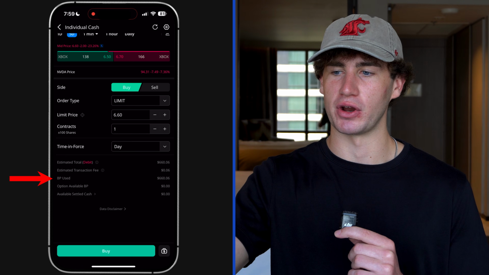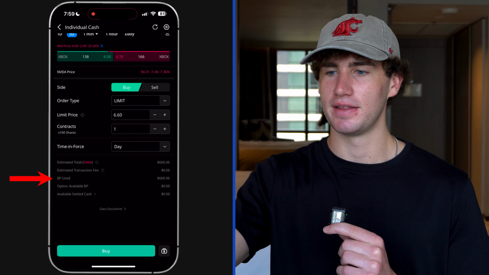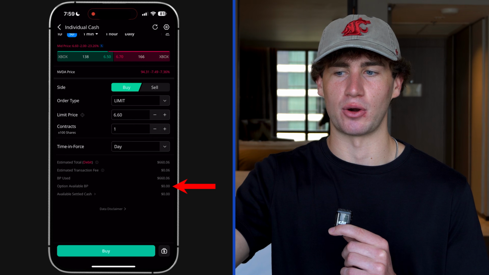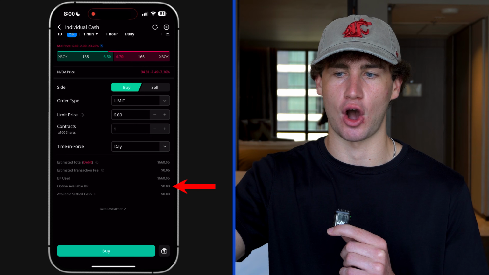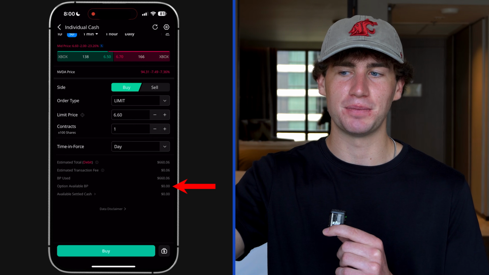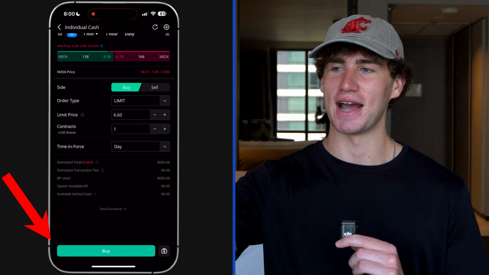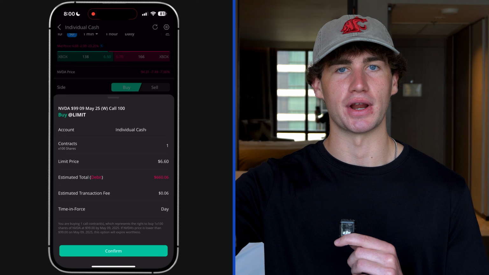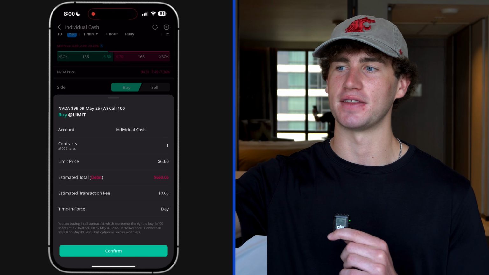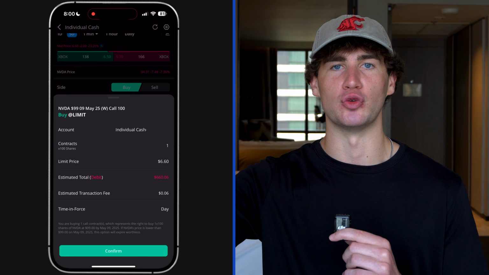Next, you'll see buying power used, which is that $660. Then you'll see option available buying power. Now, I don't have funds available to trade options in this account right now. This will need to be more than the order cost itself if you're placing a live trade. You'll then hit buy at the bottom and Webull will display a summary of your order. You'll just want to verify that the number of contracts and the price is what you want.